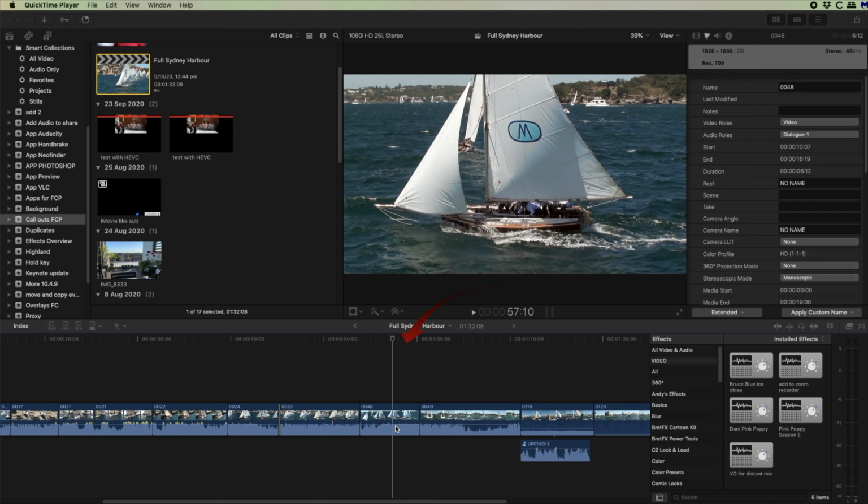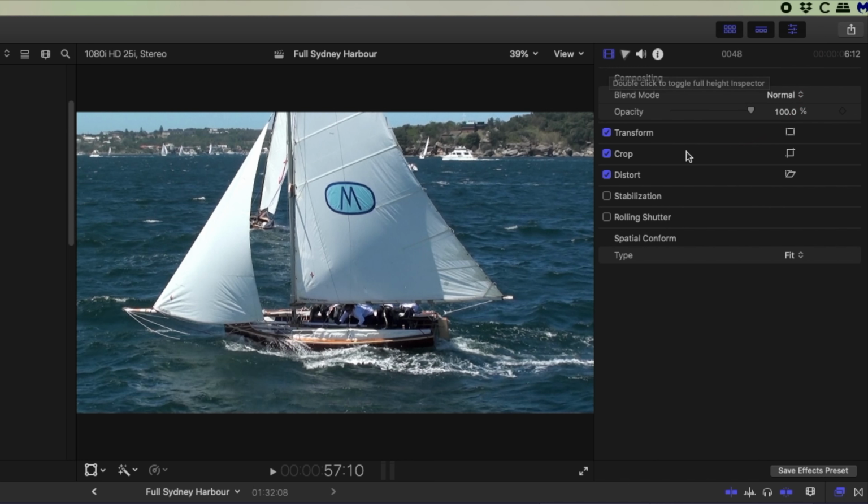Select a clip in the timeline and look in the inspector. First select the video tab. It's the film strip icon and it turns blue when you select it. Here you'll see the built-in effects: transform, crop, distort, and also stabilization and rolling shutter. Now you'll notice that transform, crop and distort are ticked, but stabilization and rolling shutter aren't.